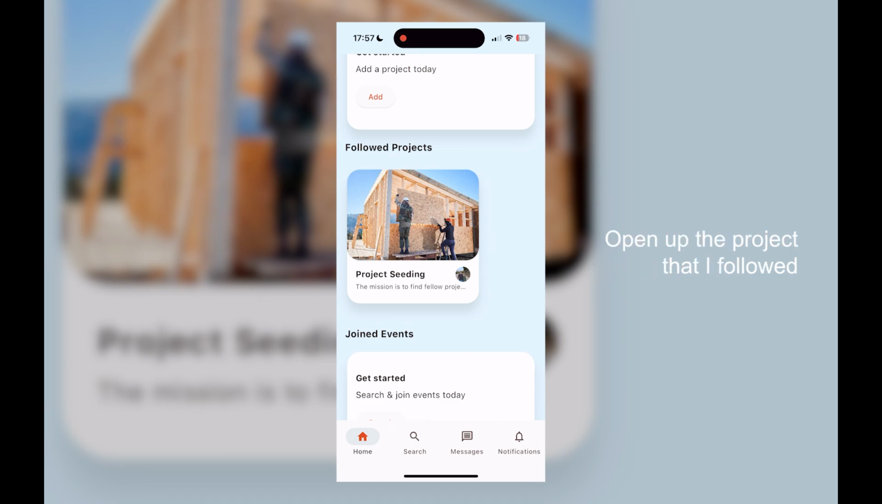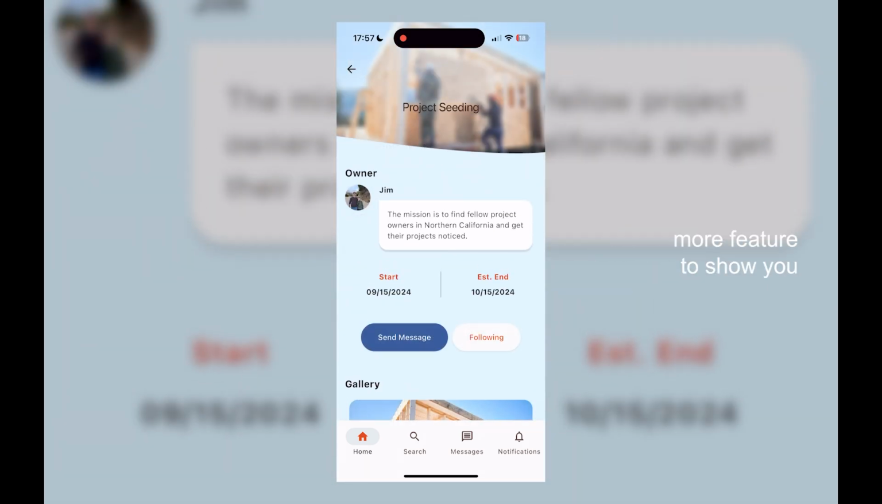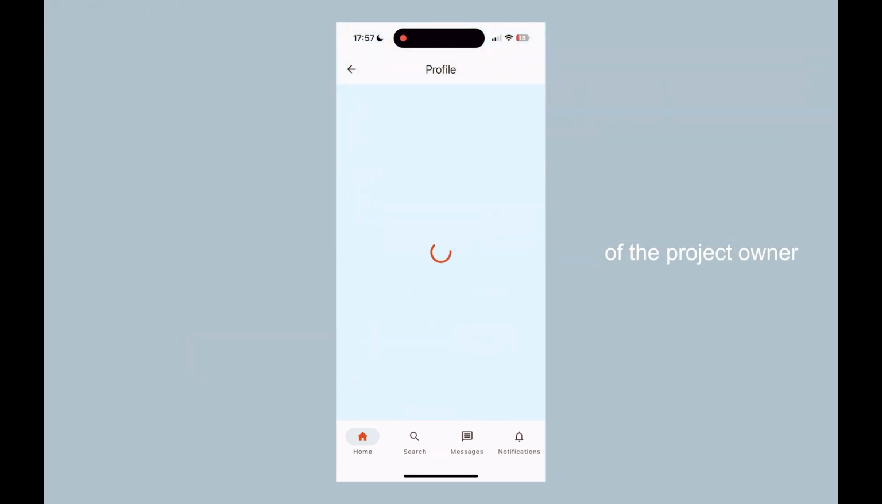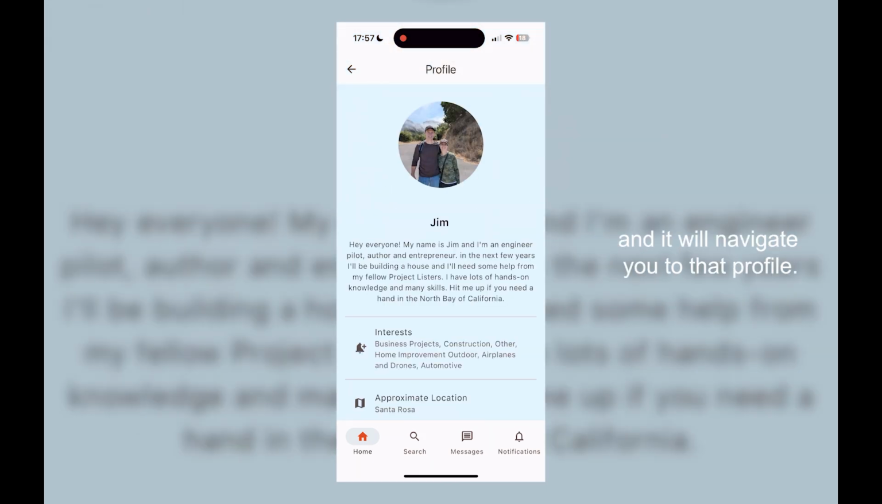I will open up the project that I followed because there is one more feature to show you just before we finish this tutorial, and that is the ability to check out the profile of the project owner. To do this, simply tap the profile picture of the project owner and it will navigate you to their profile.